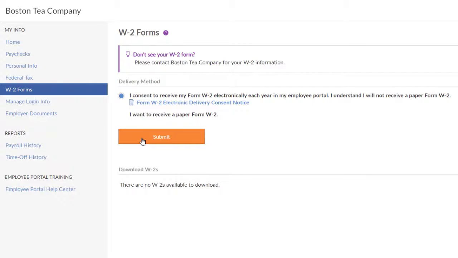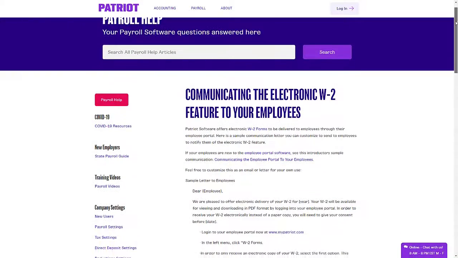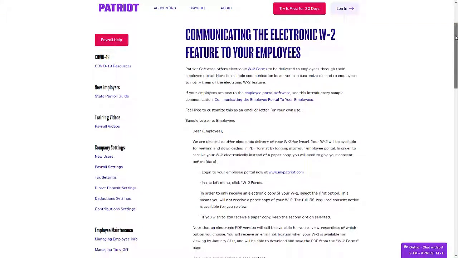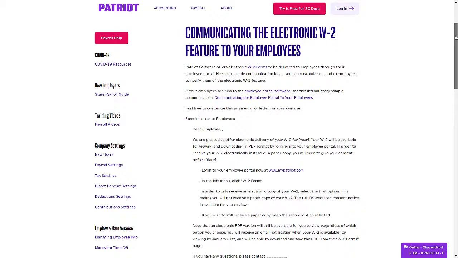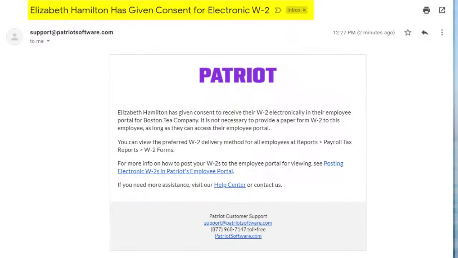We recommend that you give employees time to log in and consent before you create and post your W-2s. We have a sample communication piece in our Help Center you can use to explain the process to employees. When the employee submits their consent, the main contact email address for the employer will receive a notification email. At this point, there is nothing you need to do, it's just for information only.